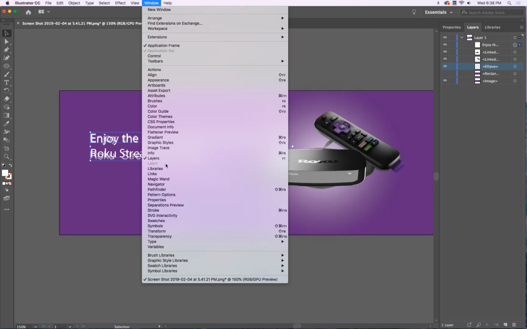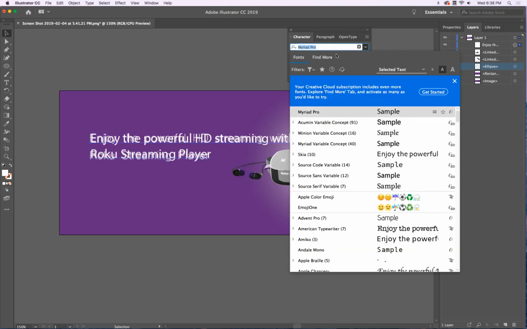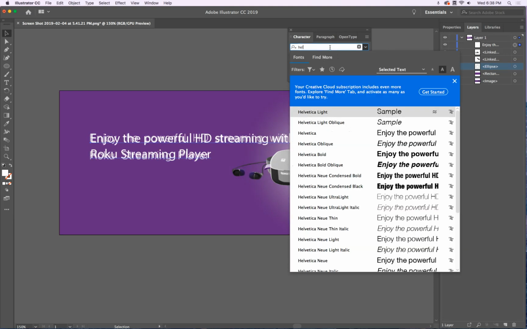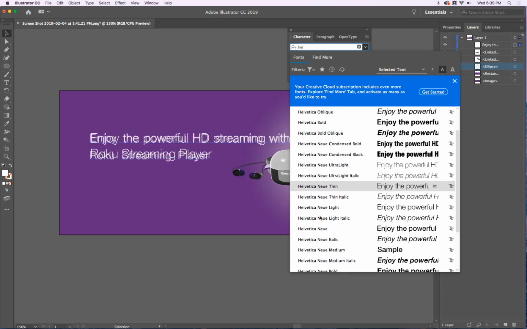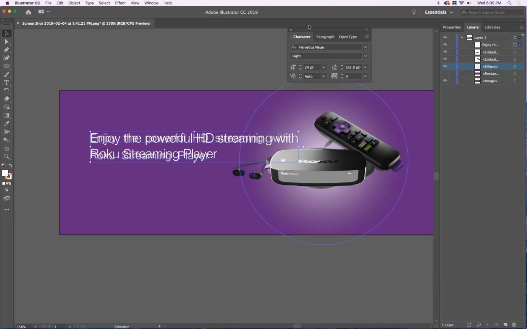Where's my text stuff? Text, type. This was under type and character. And this font is terrible. I want to use maybe, I don't know, Helvetica Light. Condensed. Do we have Neue? This is too big. Neue Light, yeah. Then maybe a little bit smaller.